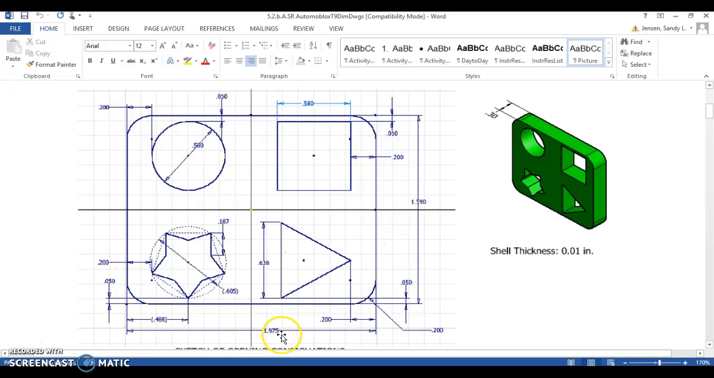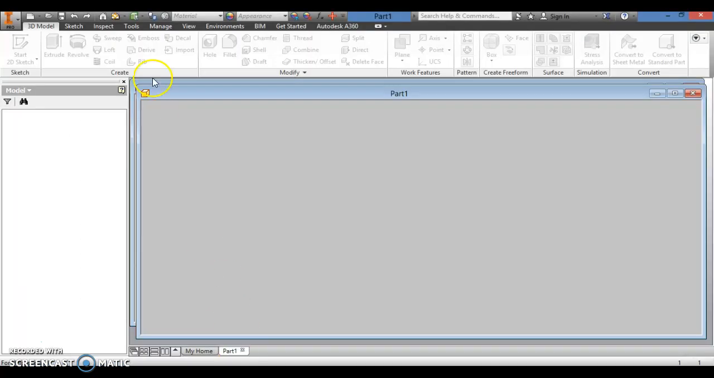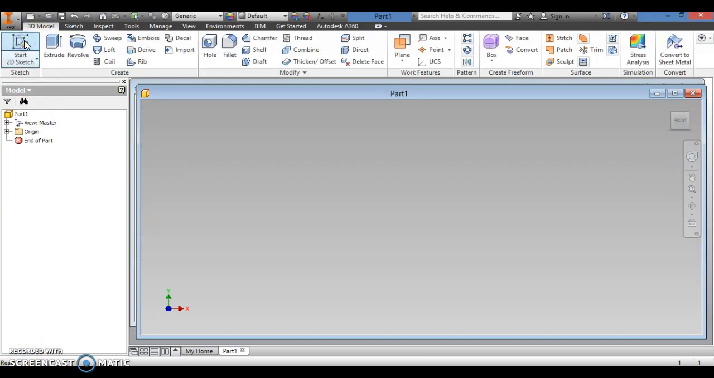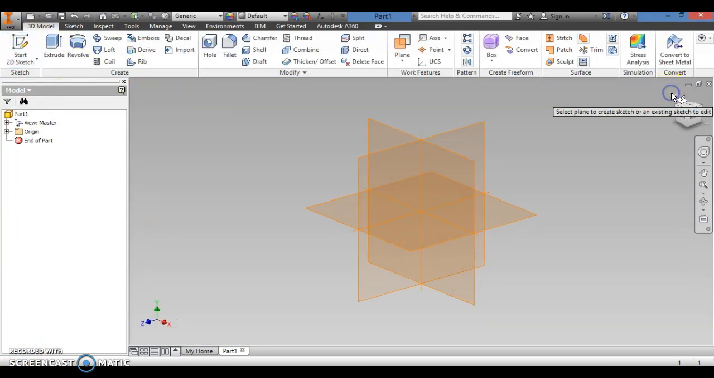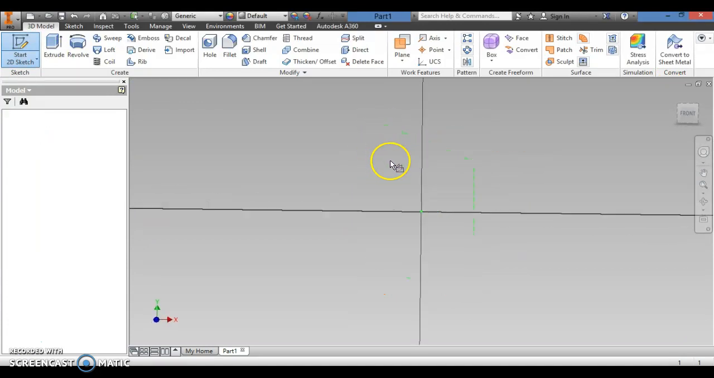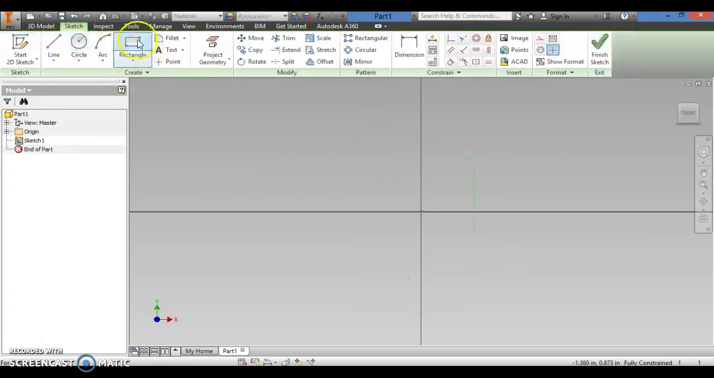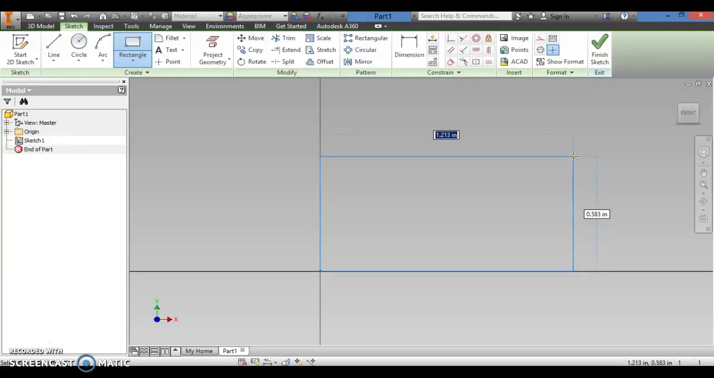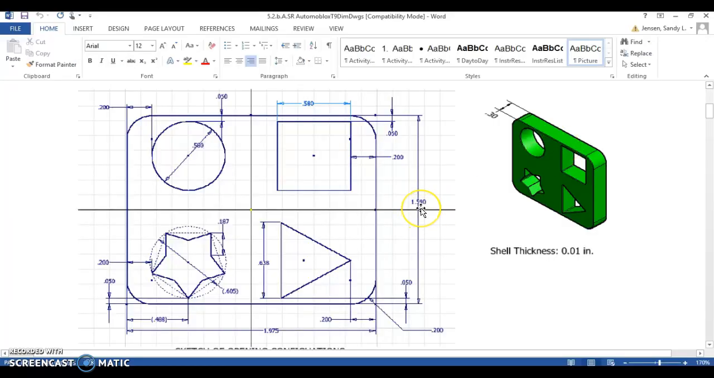We want to look at the overall dimensions for this shape. It's showing that it's 1.975 by 1.590. So when this loads up, we'll start a new sketch. Choose your XY plane, and we're just going to make a rectangle from here to here. And again, I'm going to double check those measurements. 1.975, and then the second dimension is 1.590.